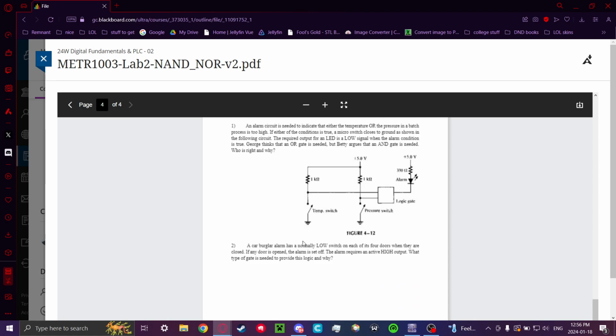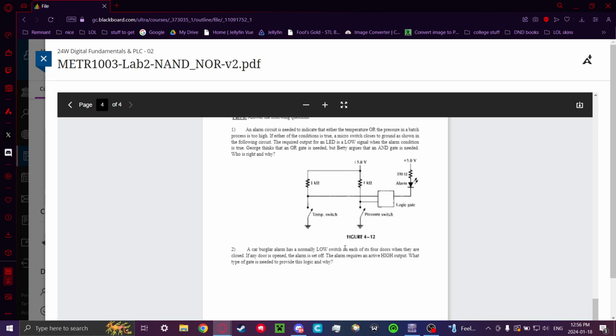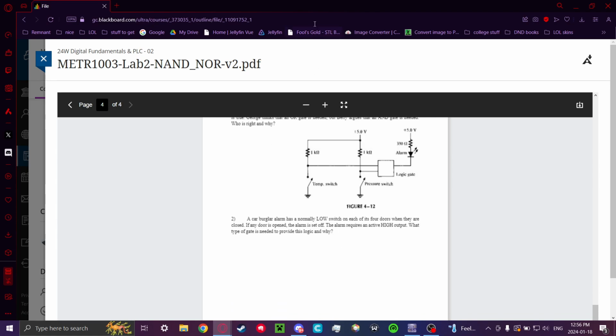And a car burglar alarm has a normally low switch on each of the 4 doors when they are closed. If any door is opened, the alarm is set off. The alarm requires a high output. What type of gate is needed to provide this logic and why? So this would also use an OR gate, but because there are 4 doors, it would require 4 inputs to potentially set off that OR gate. So I think this one will require a 4 input OR gate.